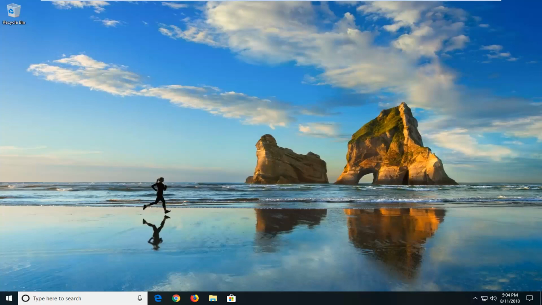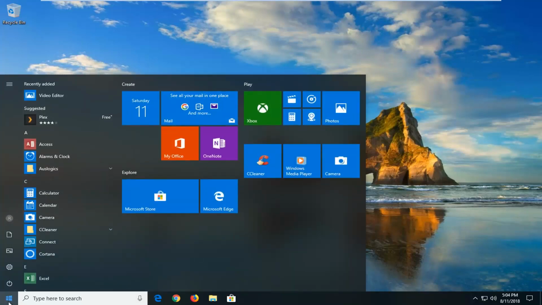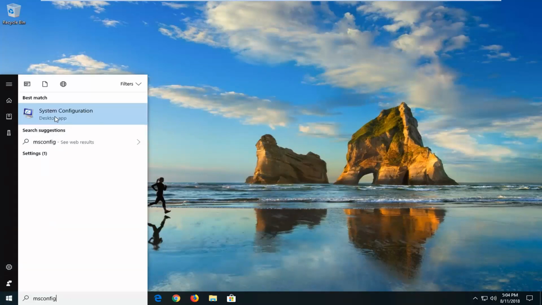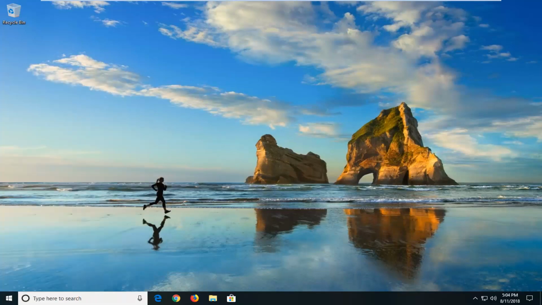So assuming you're able to get in, we're going to start by opening up the start menu. Just left click on the start button one time. Type in msconfig. Best match should come back with system configuration right above desktop app. Just left click on that one time.